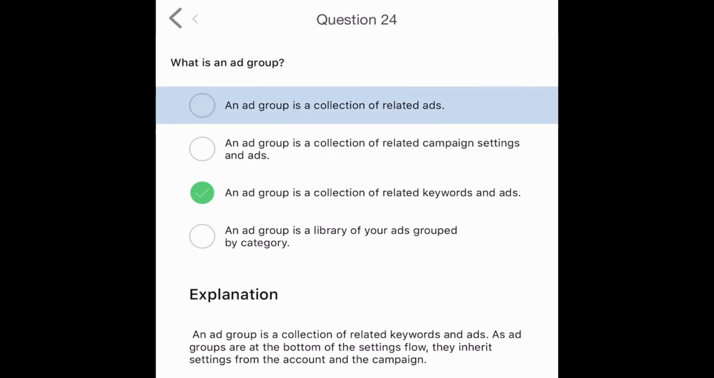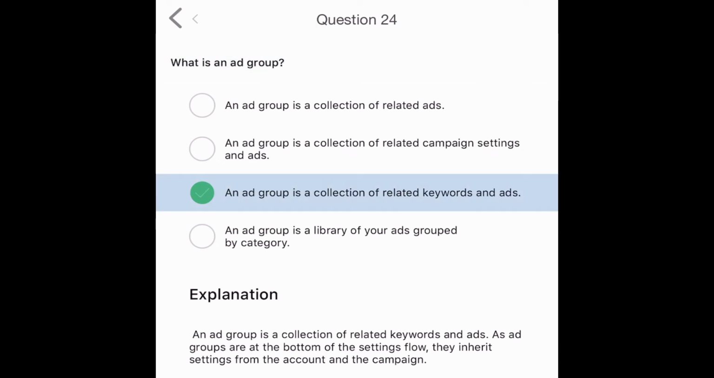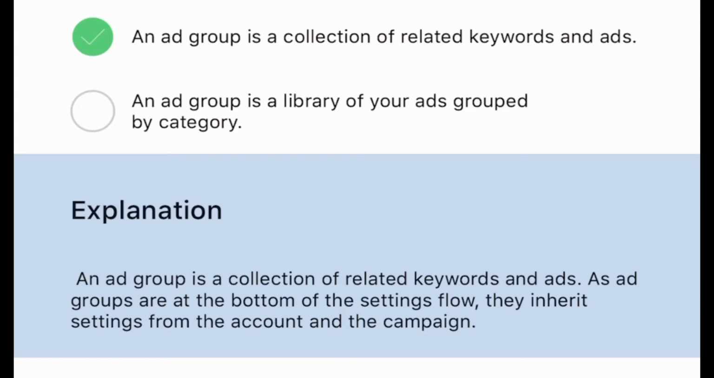What is an ad group? An ad group is a collection of related keywords and ads. Explanation: an ad group is a collection of related keywords and ads. As ad groups are at the bottom of the settings flow, they inherit settings from the account and the campaign.